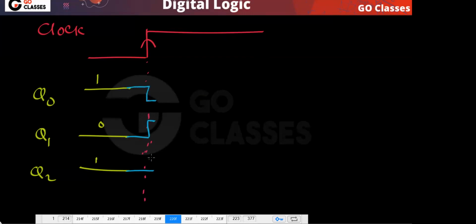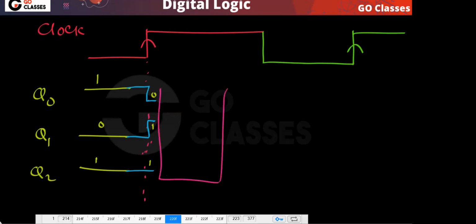For a very small moment, the next clock edge will come. Let's assume the next clock edge will come here. You can notice for a very small moment they will become 110. And immediately what will happen? Immediately the signals go to the NAND gate, so immediately all the flip-flops will be cleared.